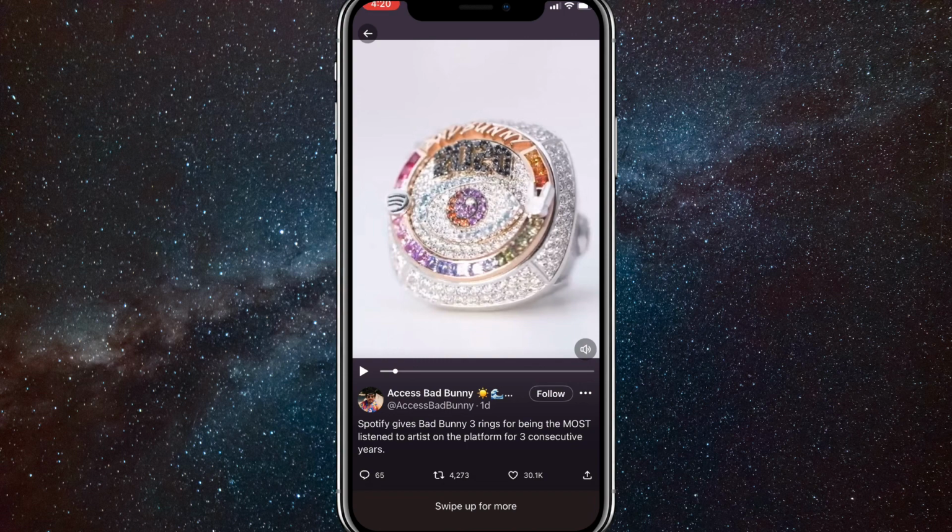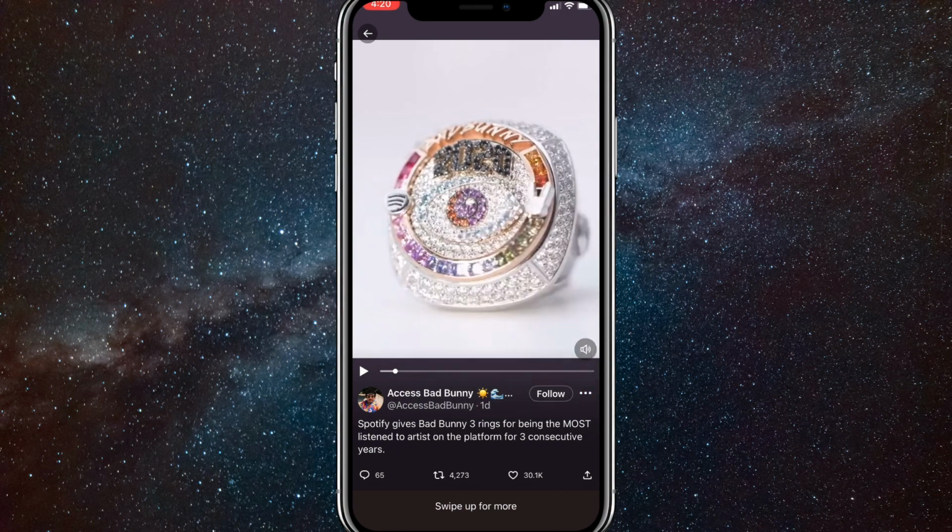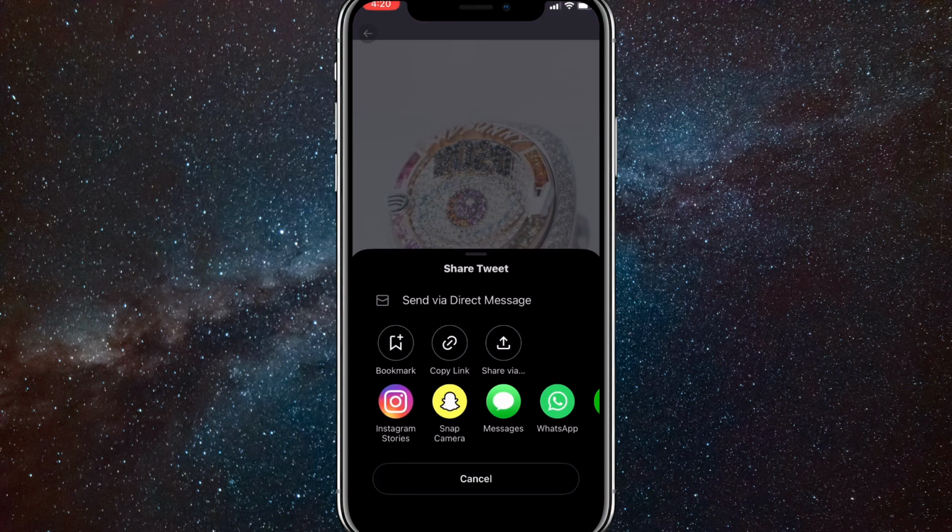Kind of looks like a download button. It's not the three dots right next to the follow button. That doesn't give you the option to download it. But it's the share button right beneath that. It's right next to the like button. And it'll bring up this page.